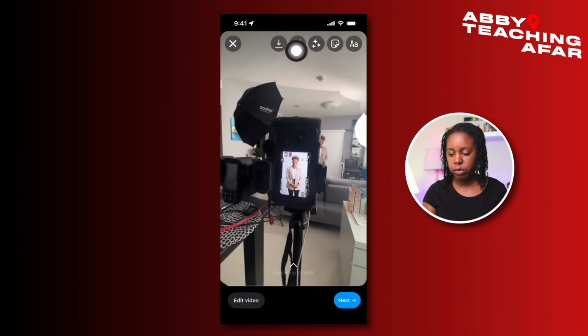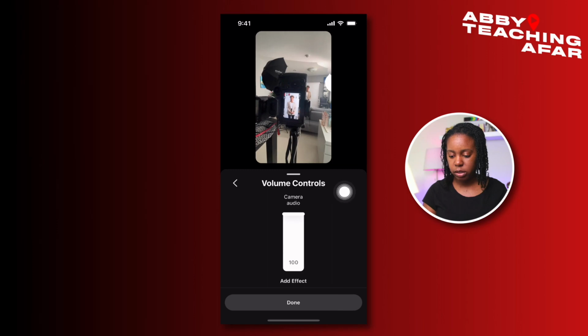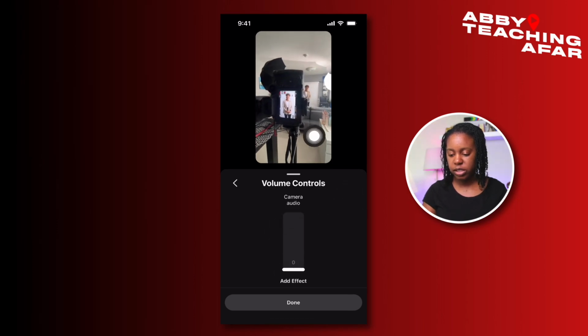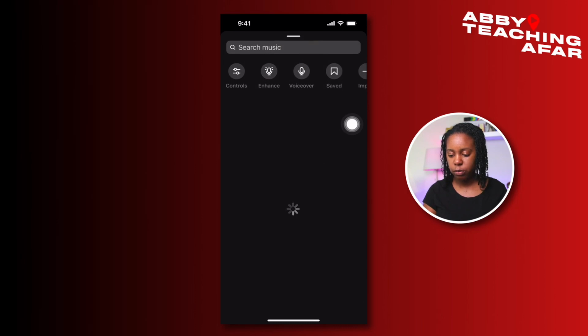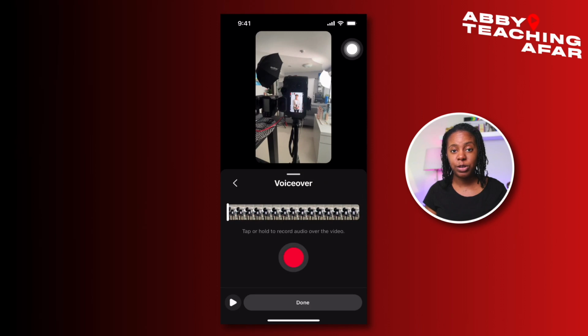So I'm going to press the music button right here. And we are going to go over to controls and mute this right here. I don't want this here because this is just a sound from when I was shooting the video. And now we're going to go over to voiceover and we're going to be able to shoot our voiceover right here.